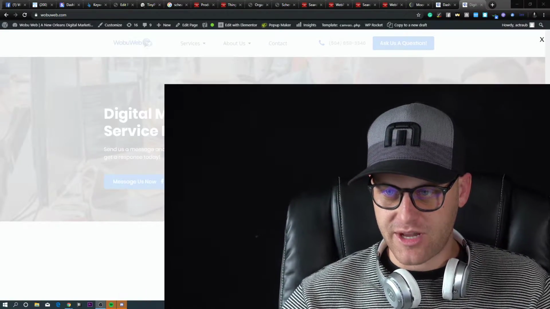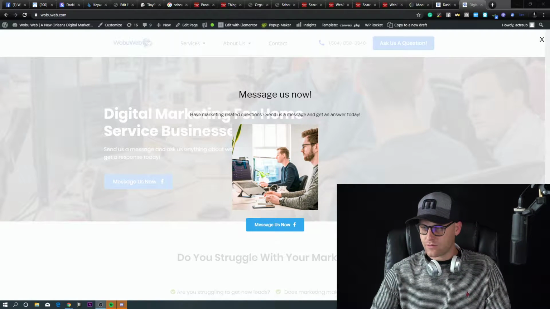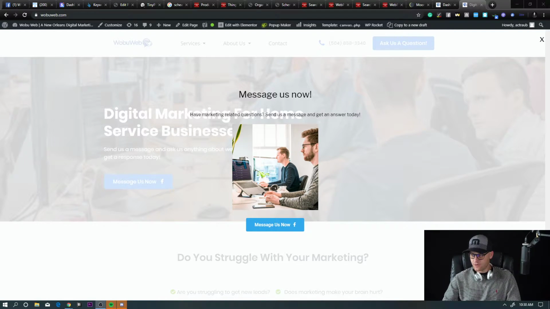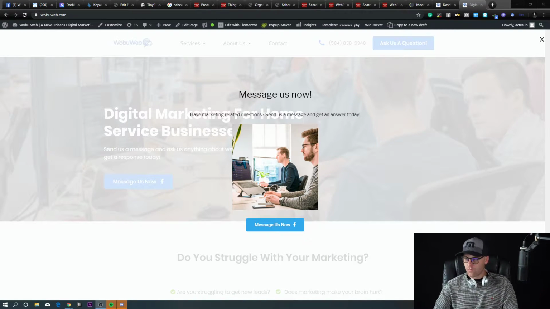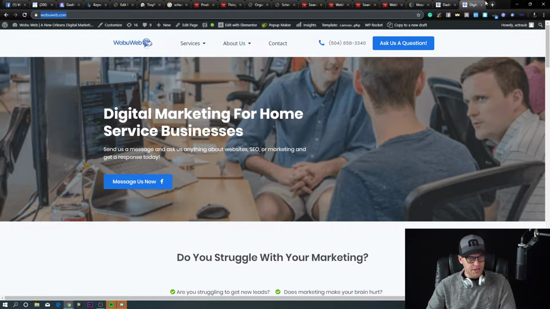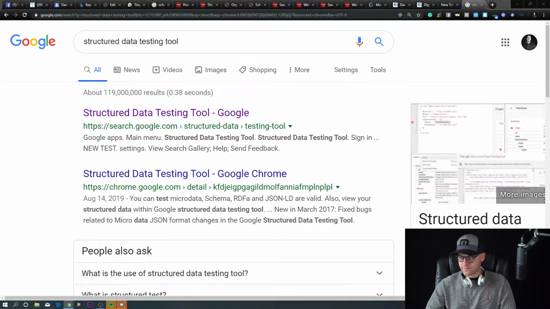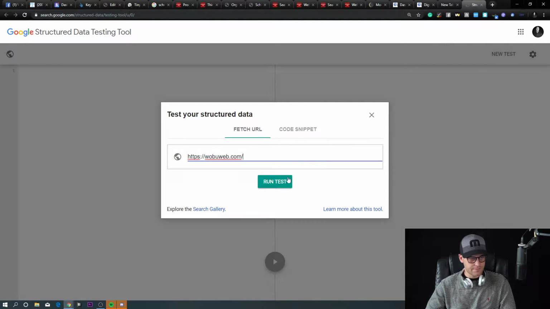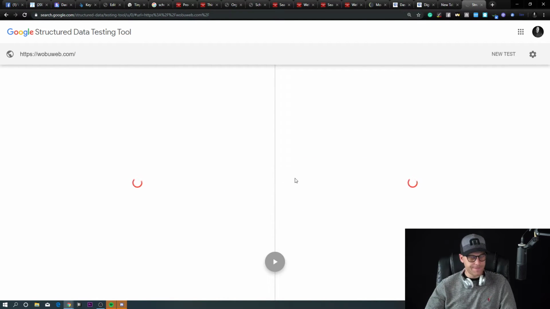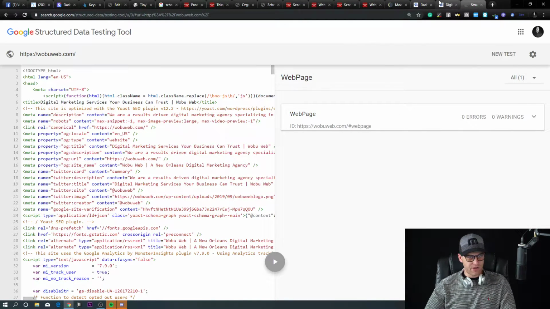So let's just go over it really quick. This is a website I've never really seen before. I've just got the logins. Here's the homepage. And we want to, first of all, identify what we've got going on here. So let's exit out of here. Let's go check out what's coming up on the structured data testing tool. Run a test. So right now we just have web page markup.